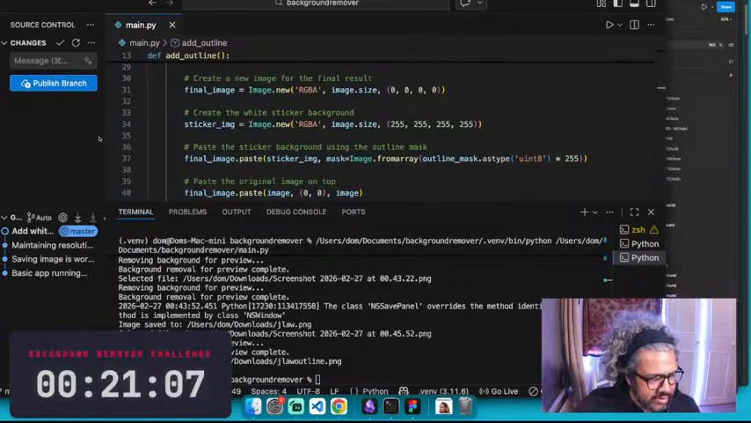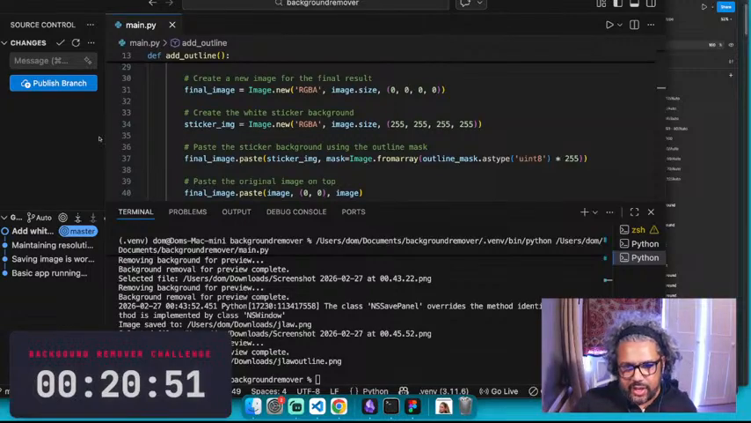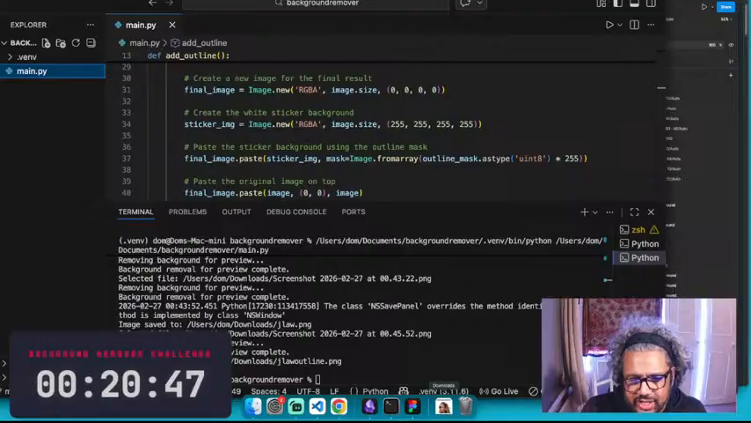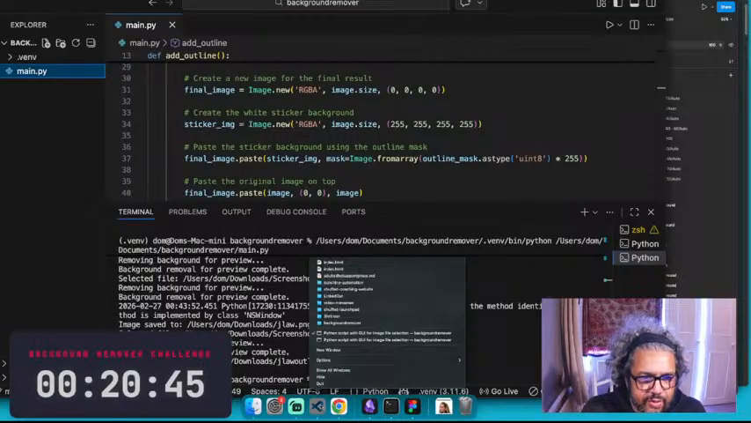In an hour and a half, less than that, I built a background remover for images. Did a little bit extra for putting an outline around it. Had a slight detour trying to turn it into an actual application. And maybe that's something I can do in the last little bit. Just run it from the terminal so I don't have to open up VS Code each time.